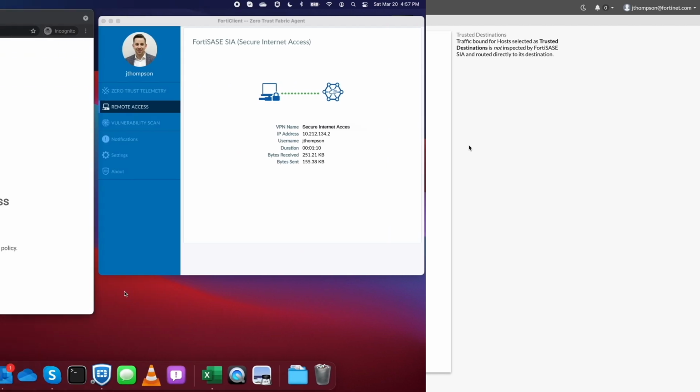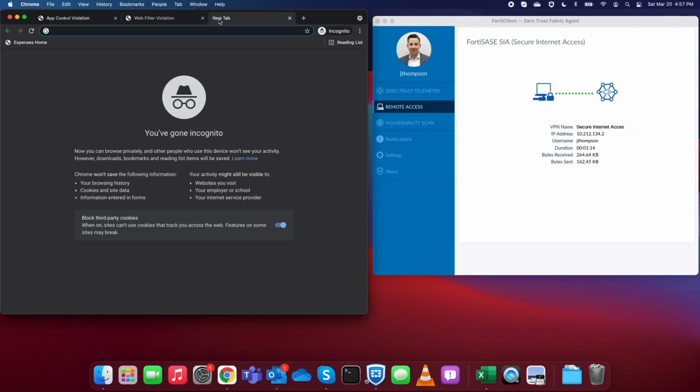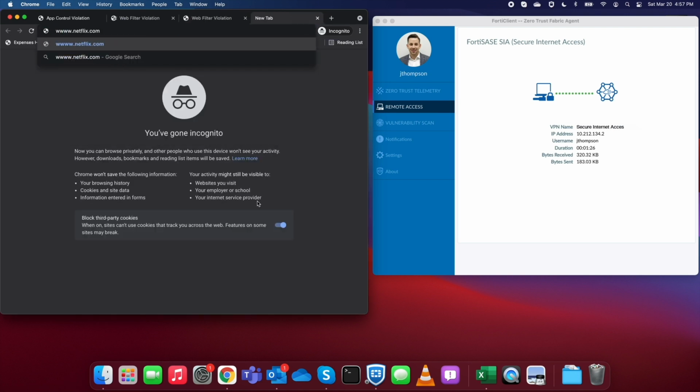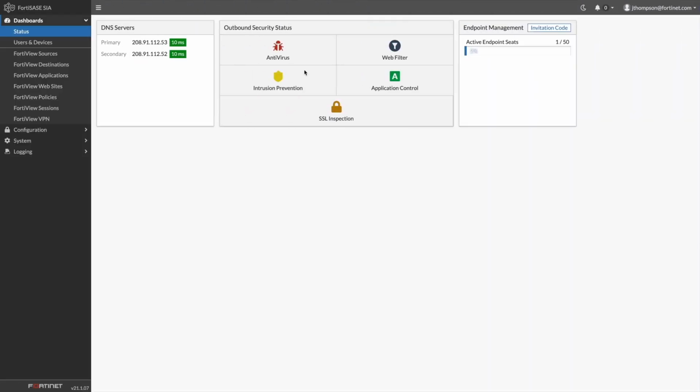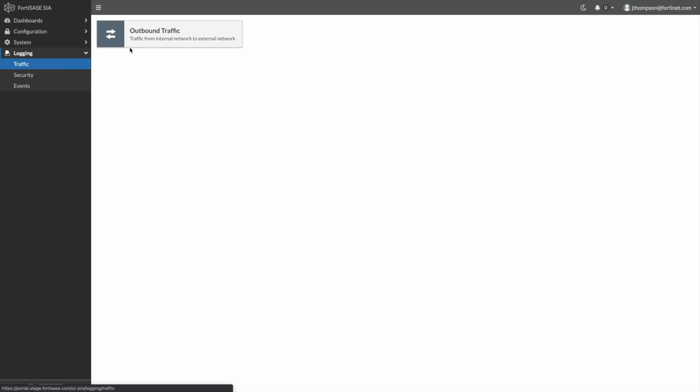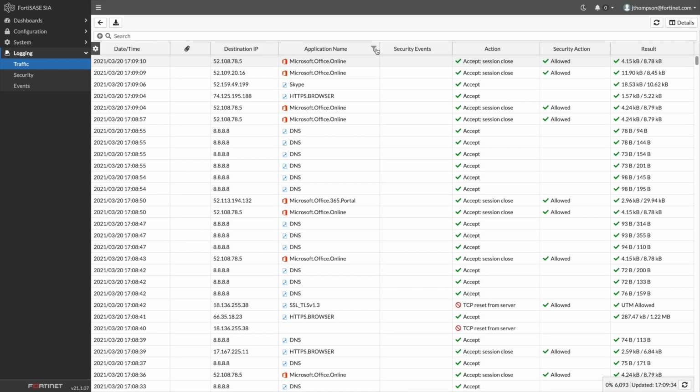Let's test it out. The endpoint now sees our customized block message when accessing news sites. And if we access Netflix, web-based access is completely blocked. Now that we have the configuration the way we want it, let's take one last look at the monitoring capabilities of FortiSASE. We can verify that our Netflix block policy was hit, preventing access. We can also inspect traffic logs to confirm exactly when the user attempted to access the application.